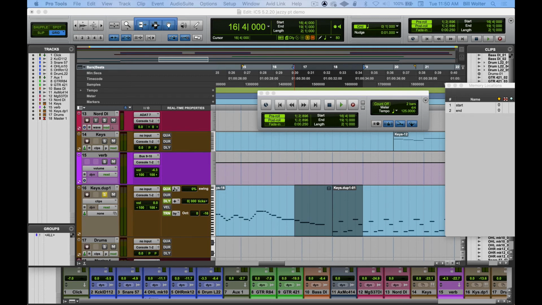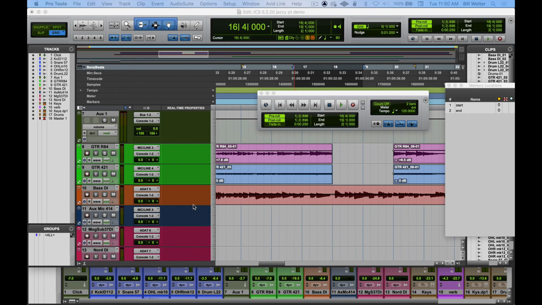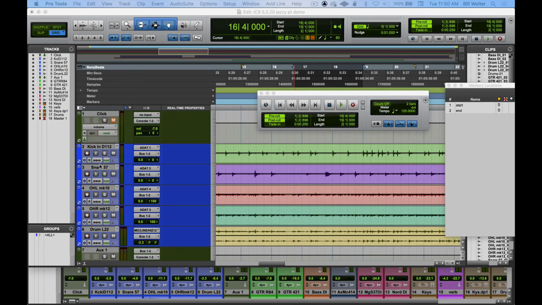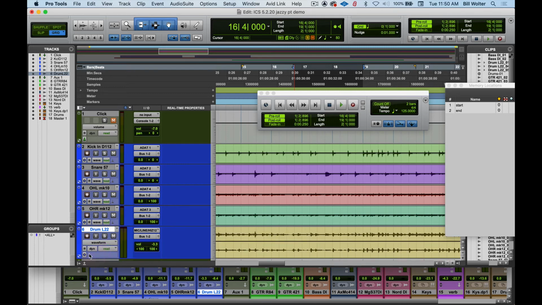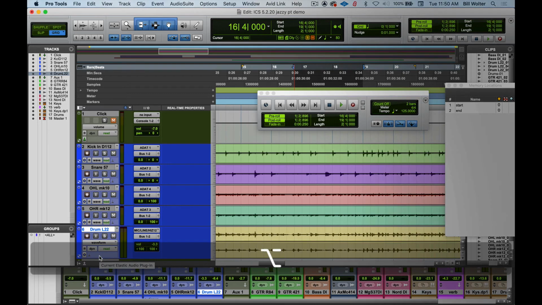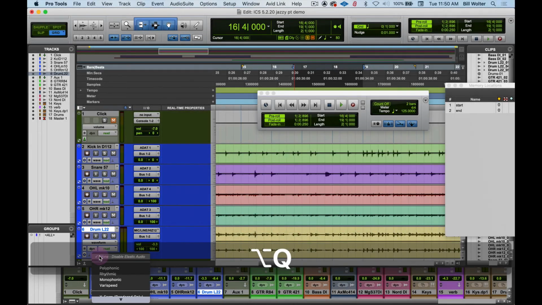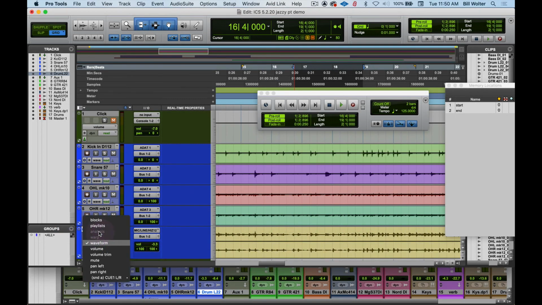So elastic audio can be really tricky. I think we talked about this. Let's go a little bit more into elastic audio here. I'm going to turn on the elastic audio. I've got some drum overheads here, and I'm going to turn it on right here. Again, if I don't turn it on, I have the analysis and warp view, but they're grayed out because it's not turned on yet. So let's turn that on.